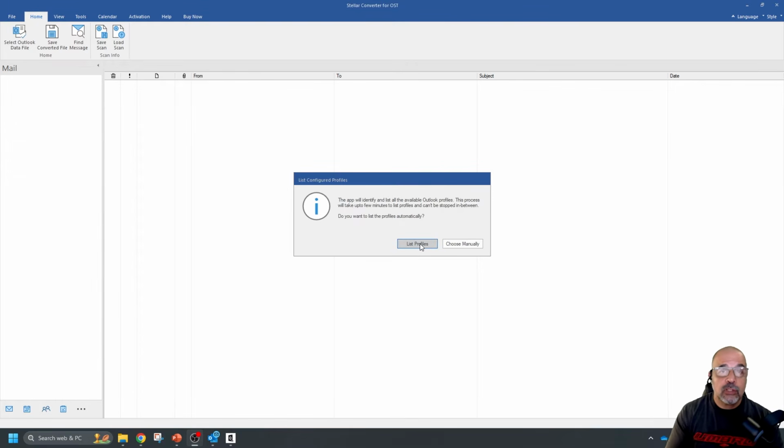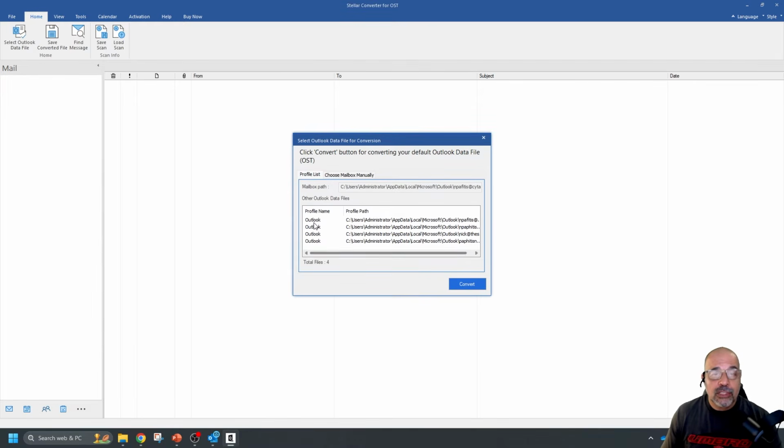the one that Stellar Converter for OST is already installed on, and it will go and look for any profiles I've already got. So if I click on that, you can see I've got 4 profiles. That means I've got 4 email accounts added to my Microsoft Outlook, and I can select any one of these and click on convert and job done.